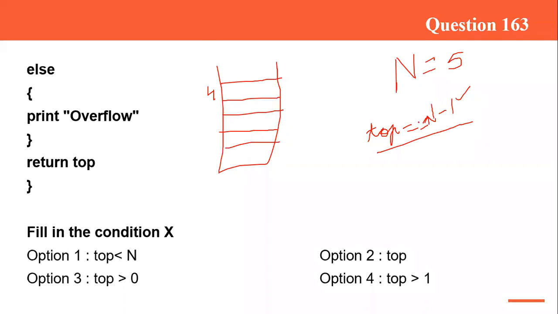Stack full condition is top equal to n minus 1. If I have to insert an element, only top should be less than n minus 1. Then only I can insert. Actually speaking, the answer is top less than n minus 1. But with no other option left, we will choose top less than n.